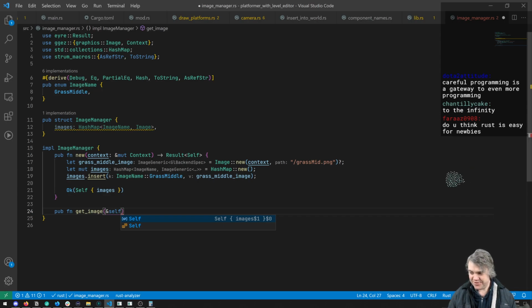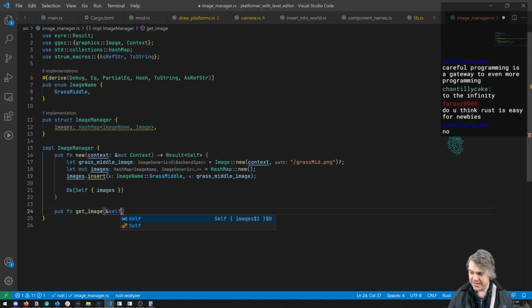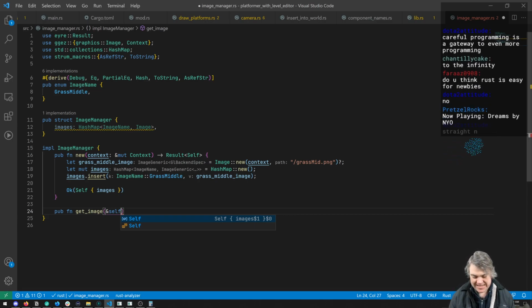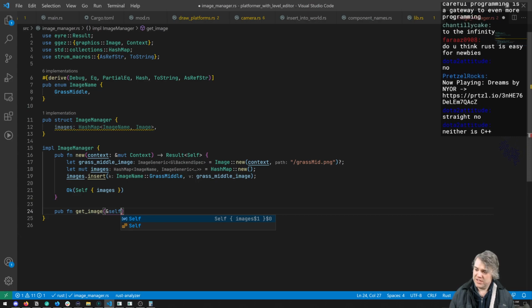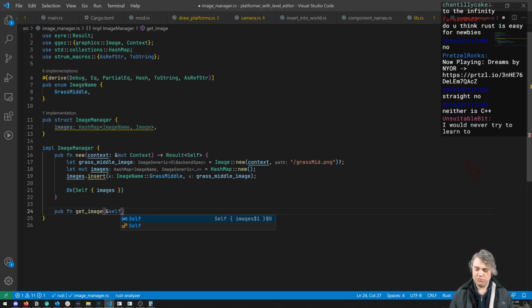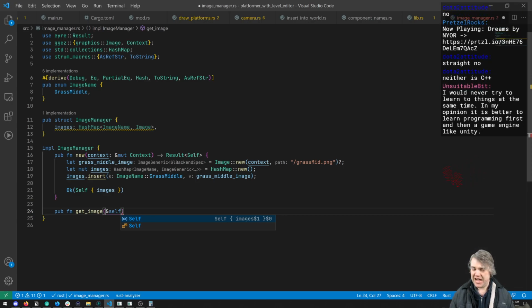Do I think that Rust is easy for newbies? No, absolutely not. Rust is a programming language that some people feel can be taught to beginners, but I don't really feel that there's any good resources out there at all. I've even tried to create a couple tutorials for absolute beginners, and it's really hard for me to figure out how to teach that. I think that having just one other language of experience helps with Rust a tremendous amount.